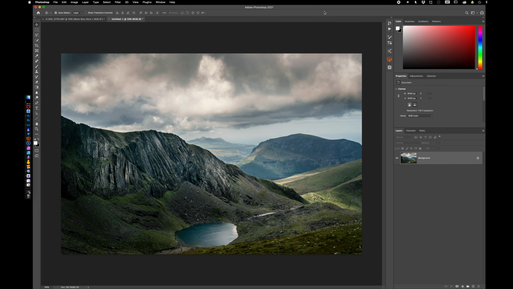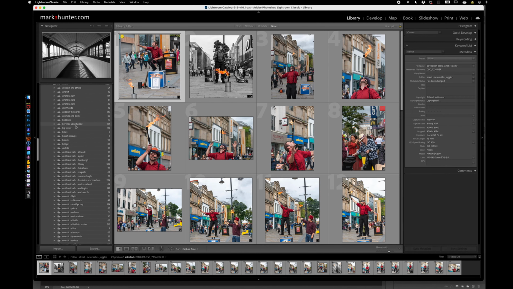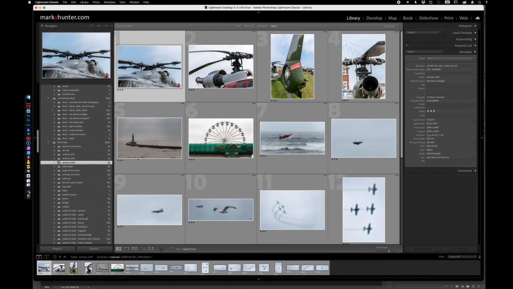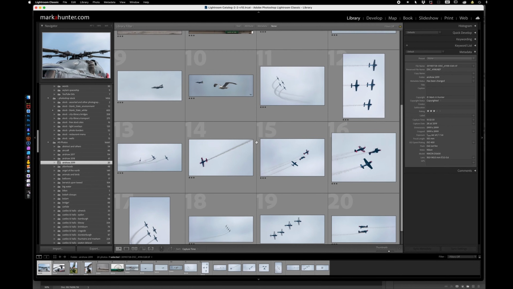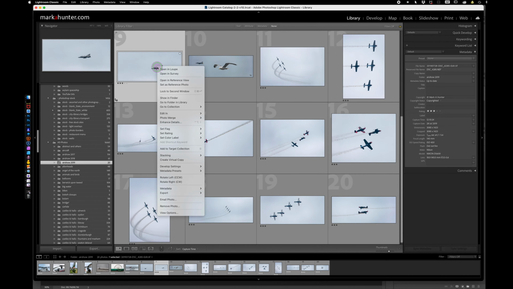So let's go fetch a picture of a plane, shall we? One moment. Jump to Lightroom. Let's go to the air show. Find a plane without a trail. Go on, we'll use this one.